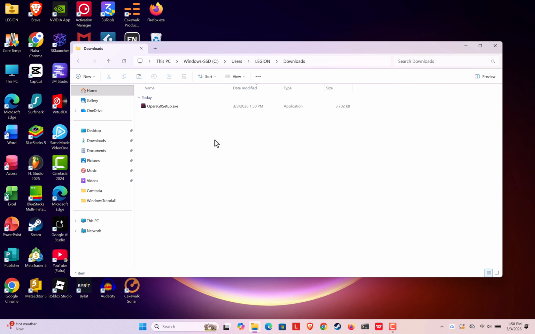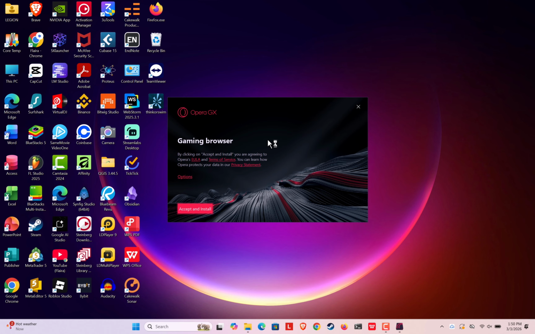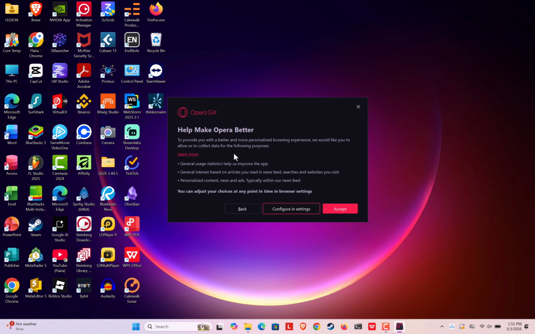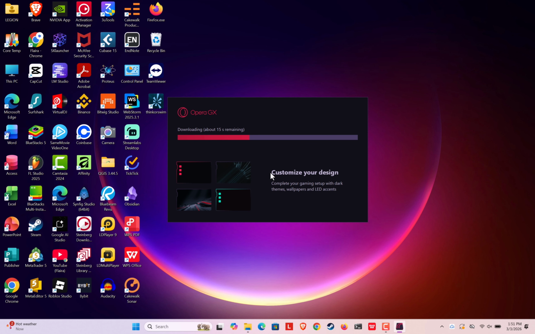Now double-click the Opera GX setup file. If you see a user account control message asking, "Do you want to allow this app to make changes to your device?" Click Yes. The Opera GX installer window will now appear. Click on Accept and Install. Next, click Accept. The installation process will begin, and this usually takes just a few seconds.